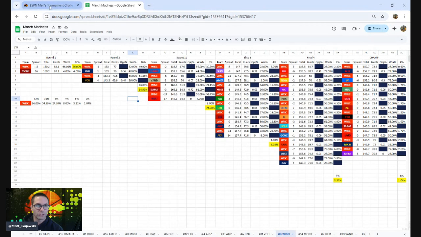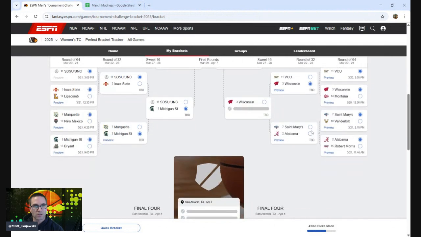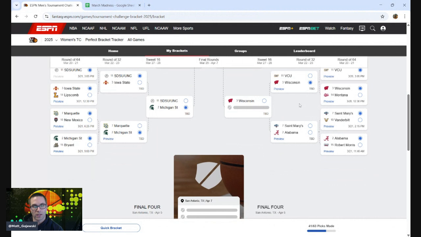VCU and BYU should be trendy, both of them, to get to the Sweet 16. I'm going to pick the Badgers. I don't feel confident about this one. Just straight up with you, it is what it is.